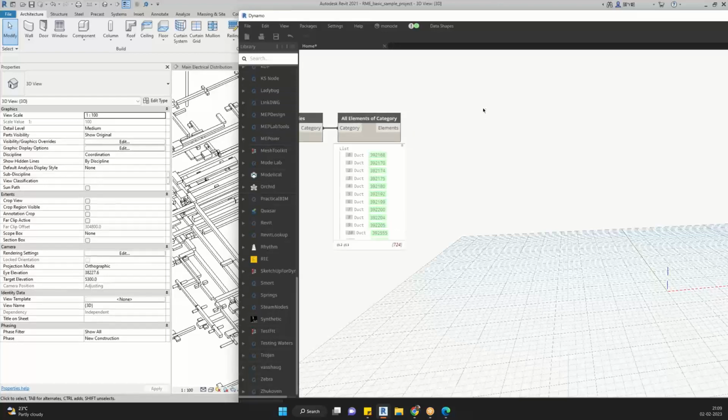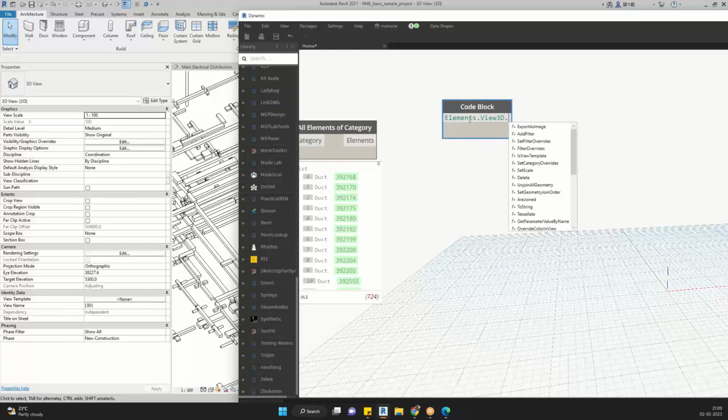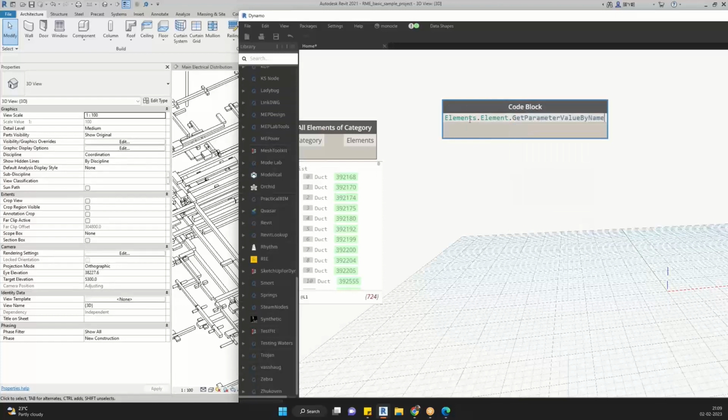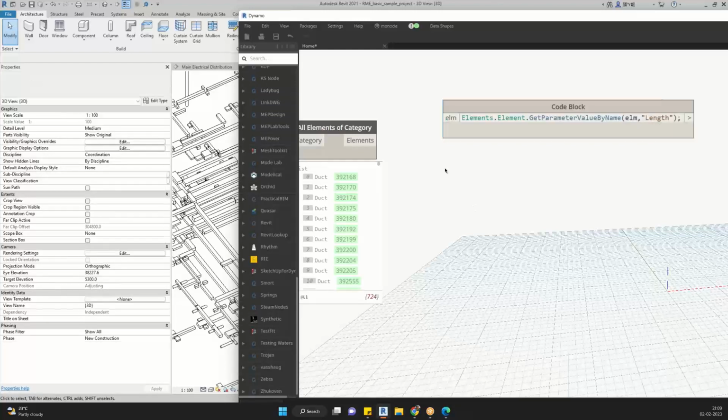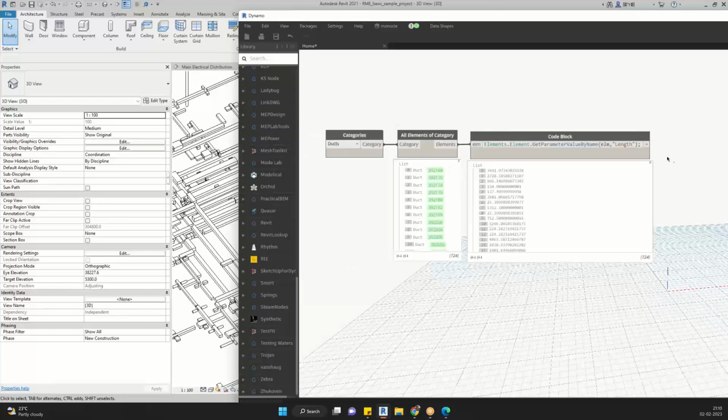Okay. So I have 724 ducts. So I want to get the element. Let's see the magic of the actual thing here. So Element.GetParameterValueByName. I'll open the bracket and I have the elements, comma, and I want to get, let's say, the length parameter of this. So when I connect this to this, it is giving me the complete length information.